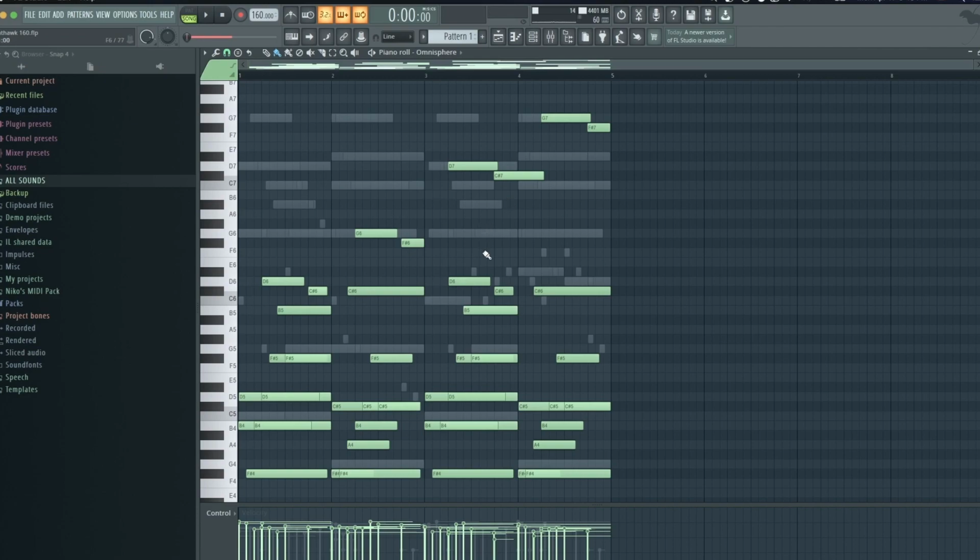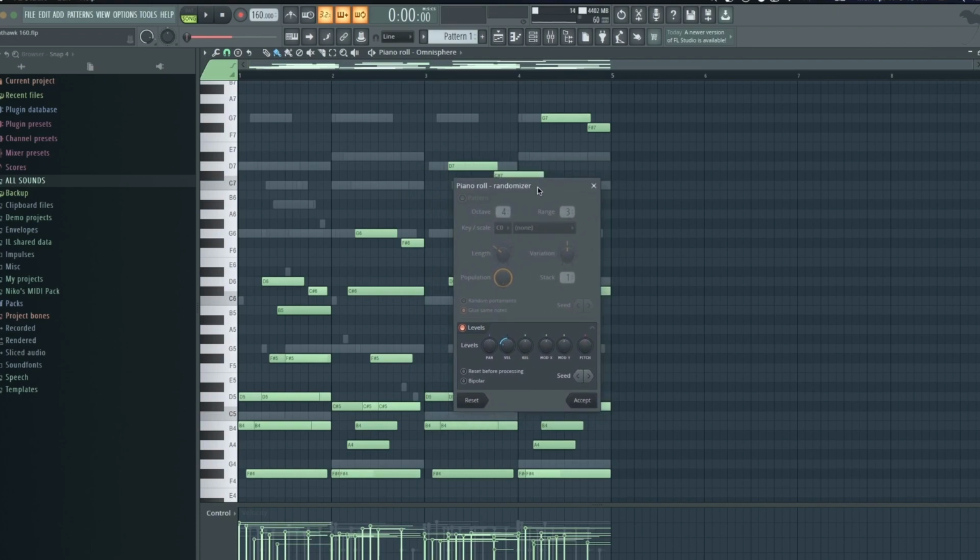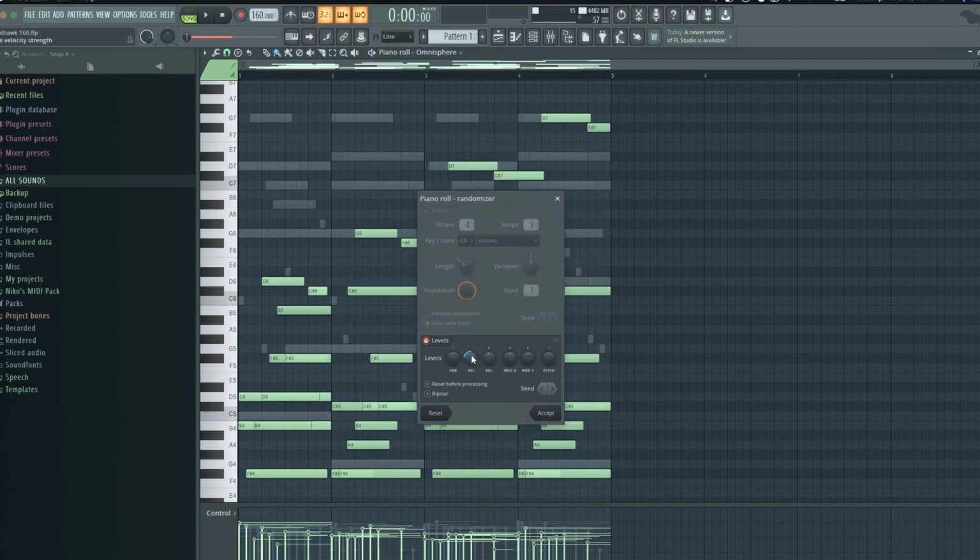So after this, I basically just hit Alt R, and what it does is randomize the notes, and it gives it more of a human feel. So you hit Alt R and you can mess with the velocity knob here.